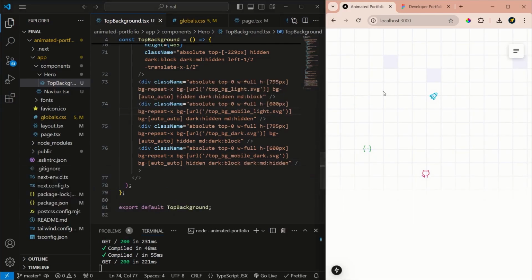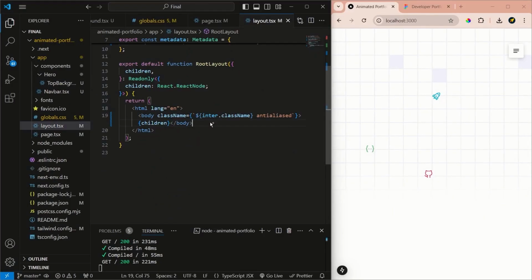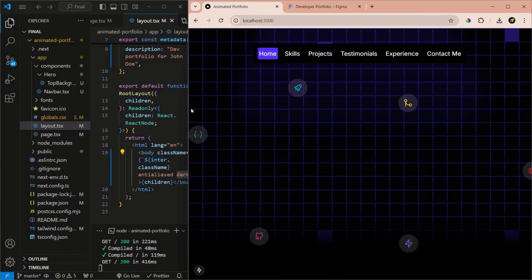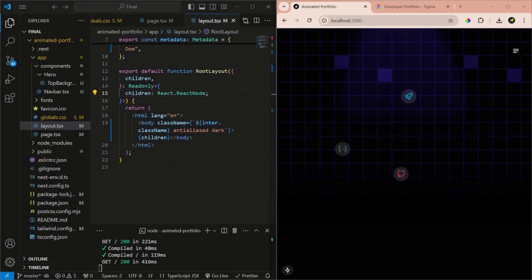So now we have light mode working for mobile view and desktop view. And then if we add back the dark mode, we can see it works in dark mode as well with the highlight. And even in desktop view, it should work. And it works in the desktop view. And now we are basically done with the top background. So we can get started with our first actual section, which is the hero section over here.